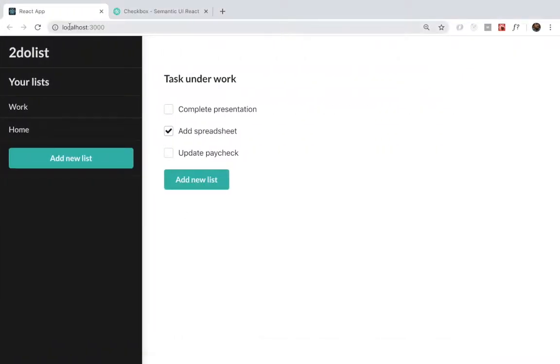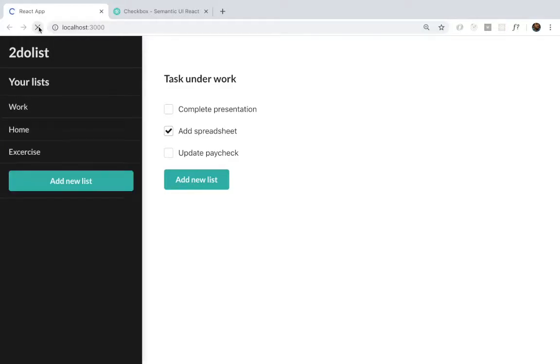And to check whether that is working, we will reload our front end application, which is receiving the lists from our backend. So I will refresh this page. As now you can see, we also have an exercise task list. So we are successfully receiving all the lists from our backend.